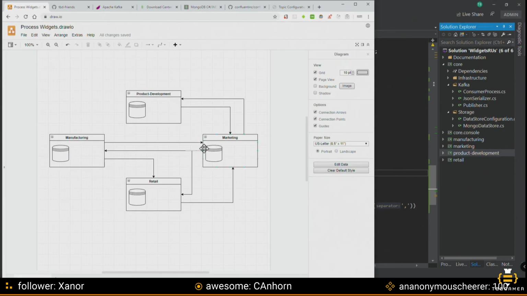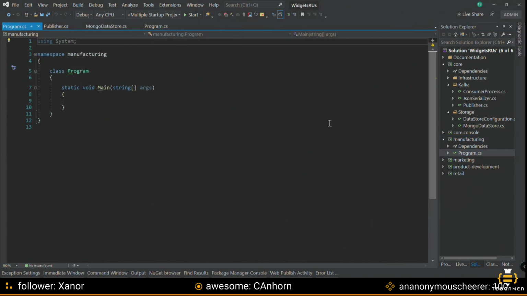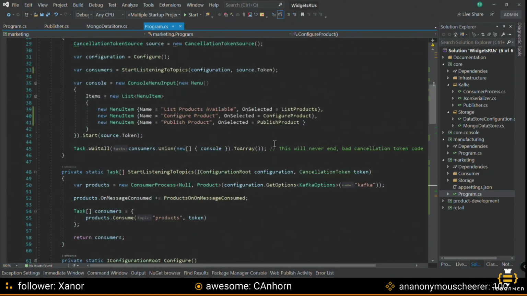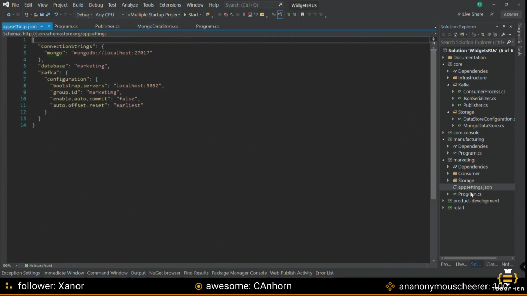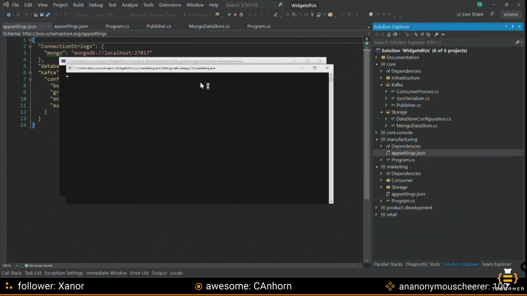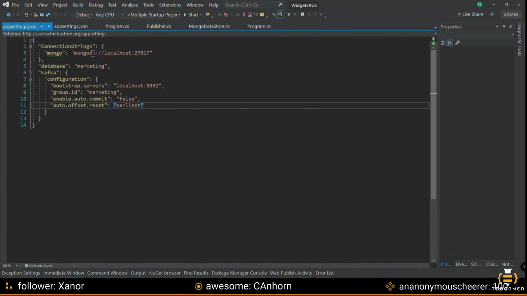So let's start with manufacturing, and then we'll add in retail afterwards. So we go to manufacturing, an empty project so far. Now I'm going to pull pieces out of this tool to build this as quickly as I can, without spending too much time on configuration and fiddling around with code. I'm going to copy the app settings JSON. And this is going to be manufacturing.